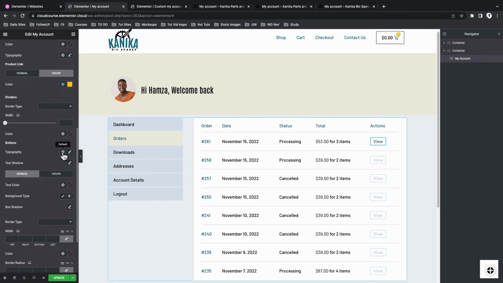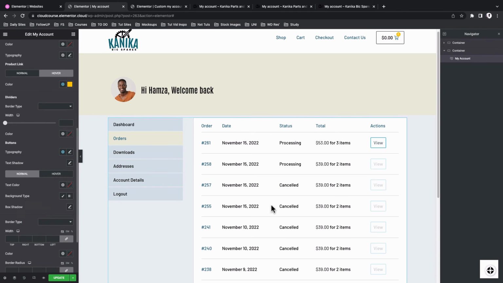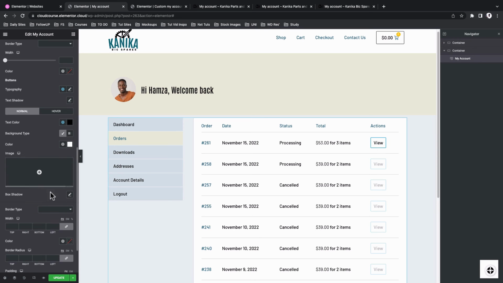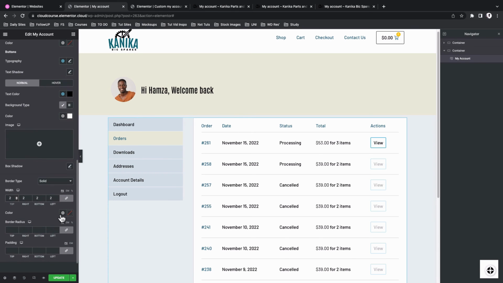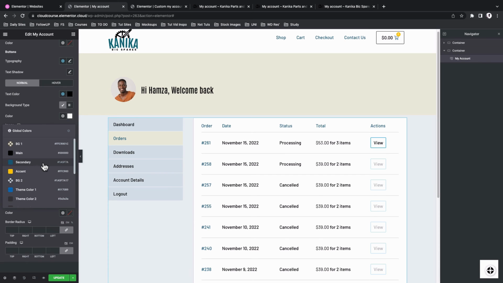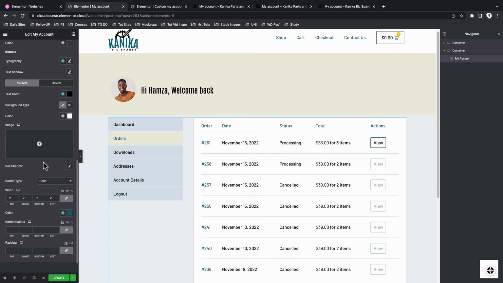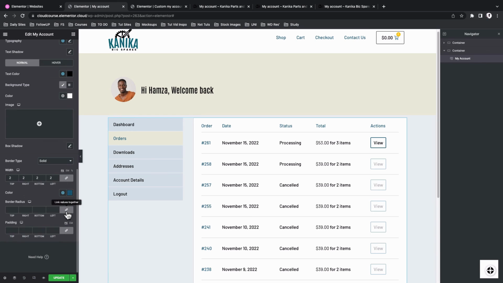Down here to the buttons, I'll make the typography to be our body text. The buttons are these over here. And then the border type is going to be a solid border, but it's going to be only 2 pixels. And the color of that border is going to be our secondary color, just like you see there. But we don't want a border radius on our buttons. So we just want something like that.